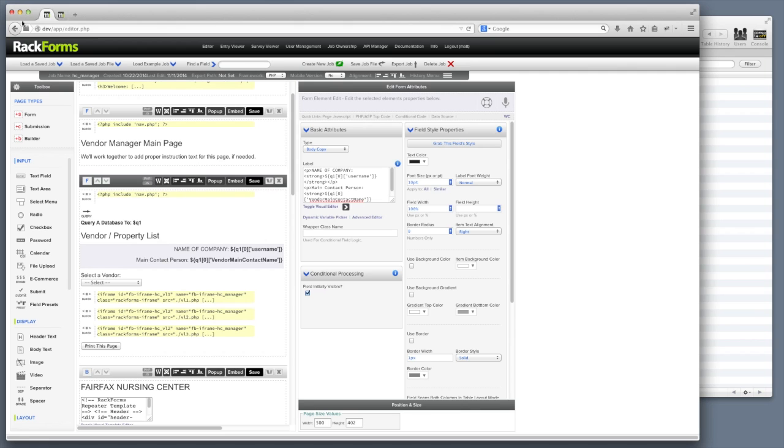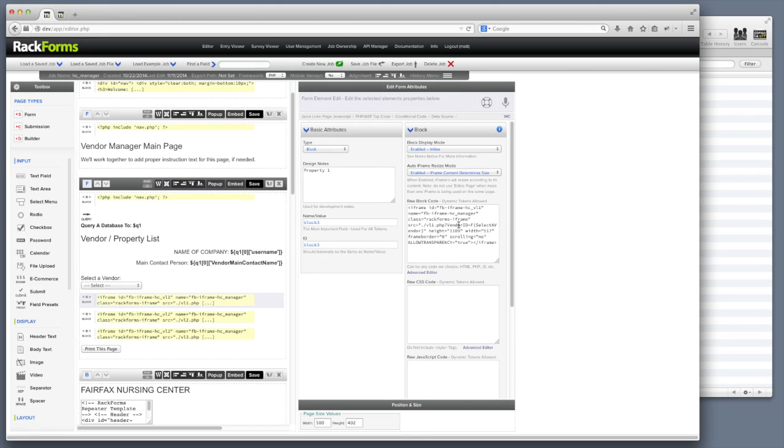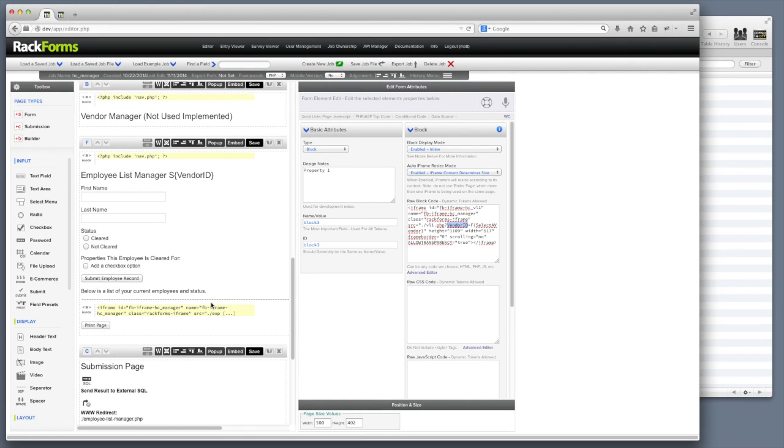Pre-population. So between these techniques right here, code blocks to include pages and include iframes, using some cool tricks right here to append query strings to iframe source code, we could do some really powerful things. Finally, the last real main use of iframes is to create an automatically updated list.